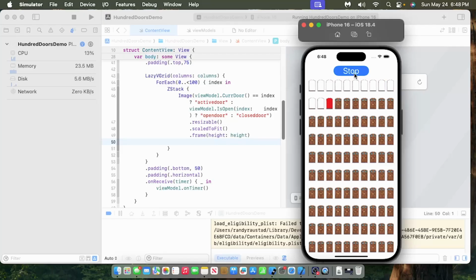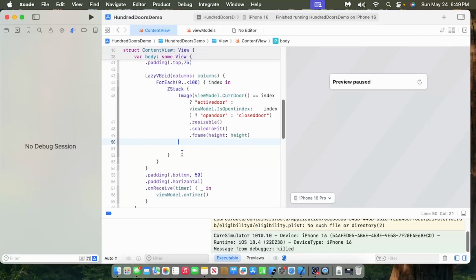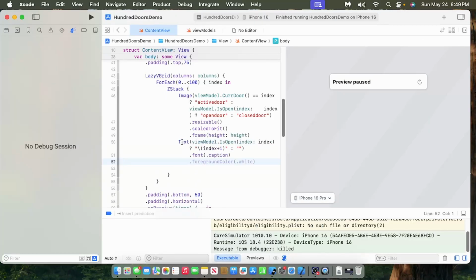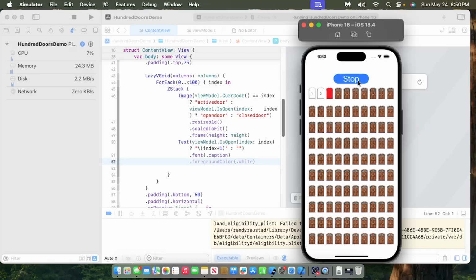Oh, it's missing the text. Yes, it's supposed to print the text right here. What it's going to do, if the door is open, it's going to print the index on top of the open door, which is a white background. If the door is closed, it's not going to do anything. And the whole point of this project is you need to see if you can determine what the open doors represent by the numbers that are presented. So let's try it again. There we go. Now it's printing the numbers.